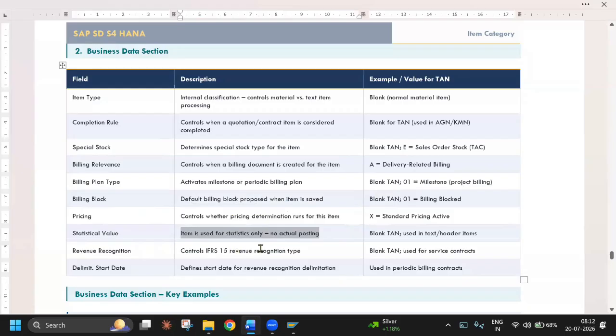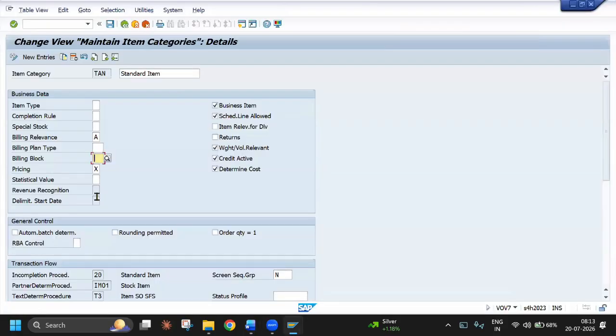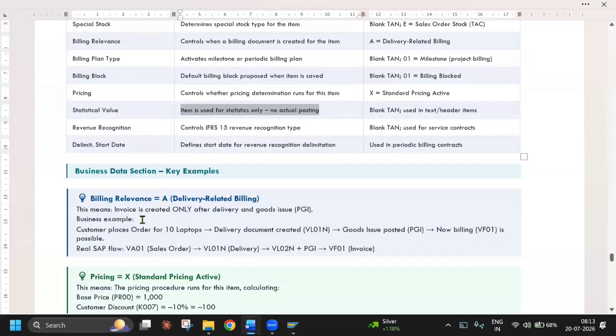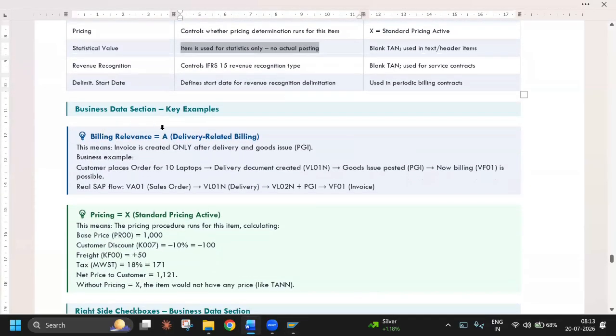Revenue recognition, you make it always blank, that is related to FI. And D limit, that is define start date for revenue recognition. So these two are freezed out. Then here we have business data examples.